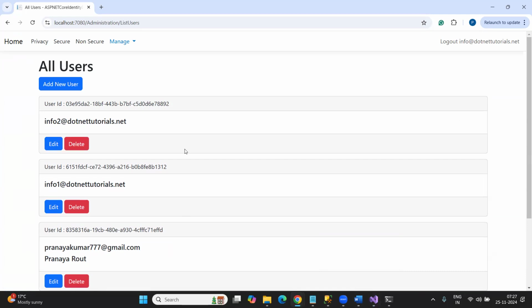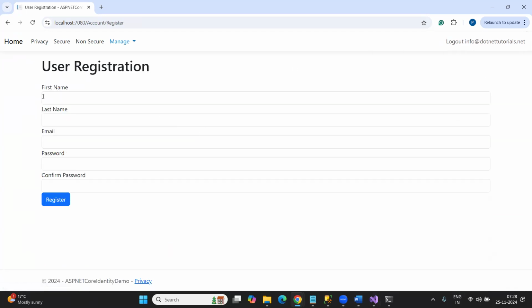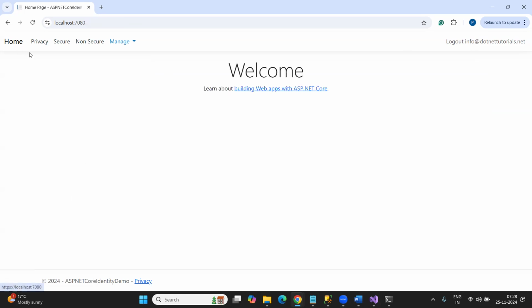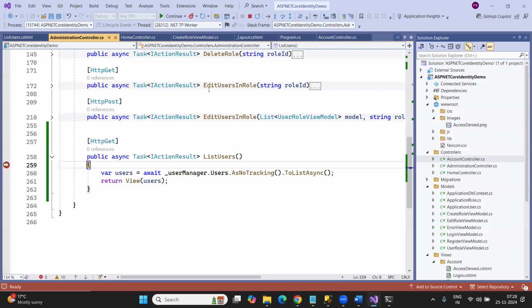Now what I want to do is, when the admin user is logged in and clicks on this button, you can see first name, last name, email, password, and confirm password. Once the user is created by an admin, after creation of this user, to which page do I need to redirect? Do I need to redirect to the home page or to the list of users page? Which page should be redirected to?